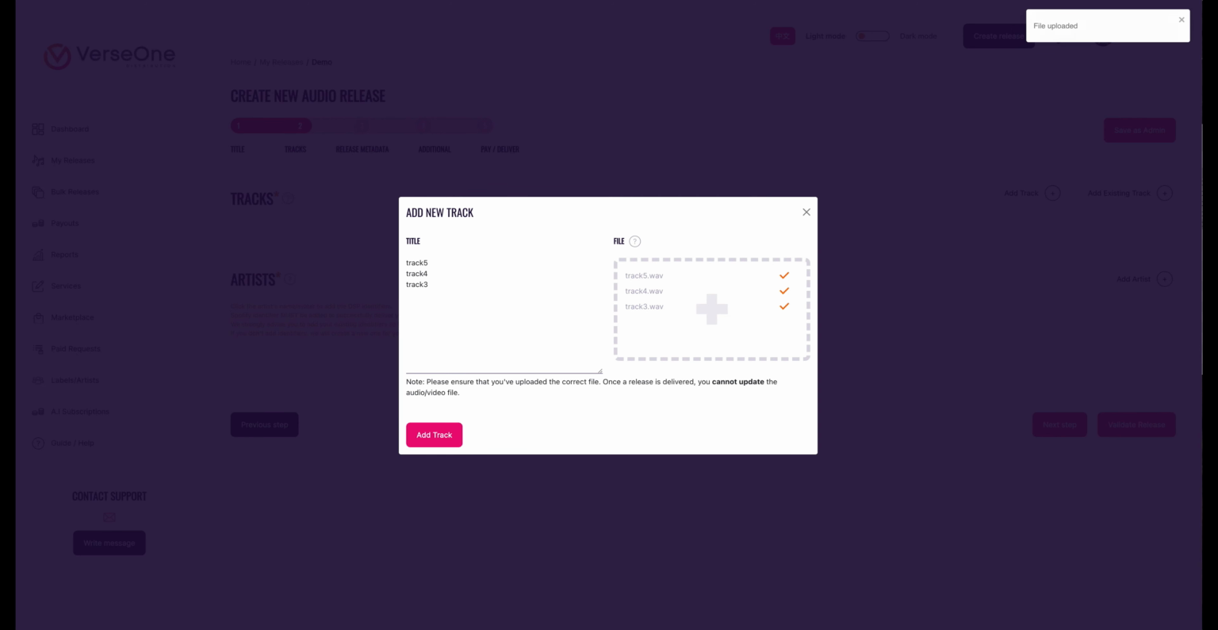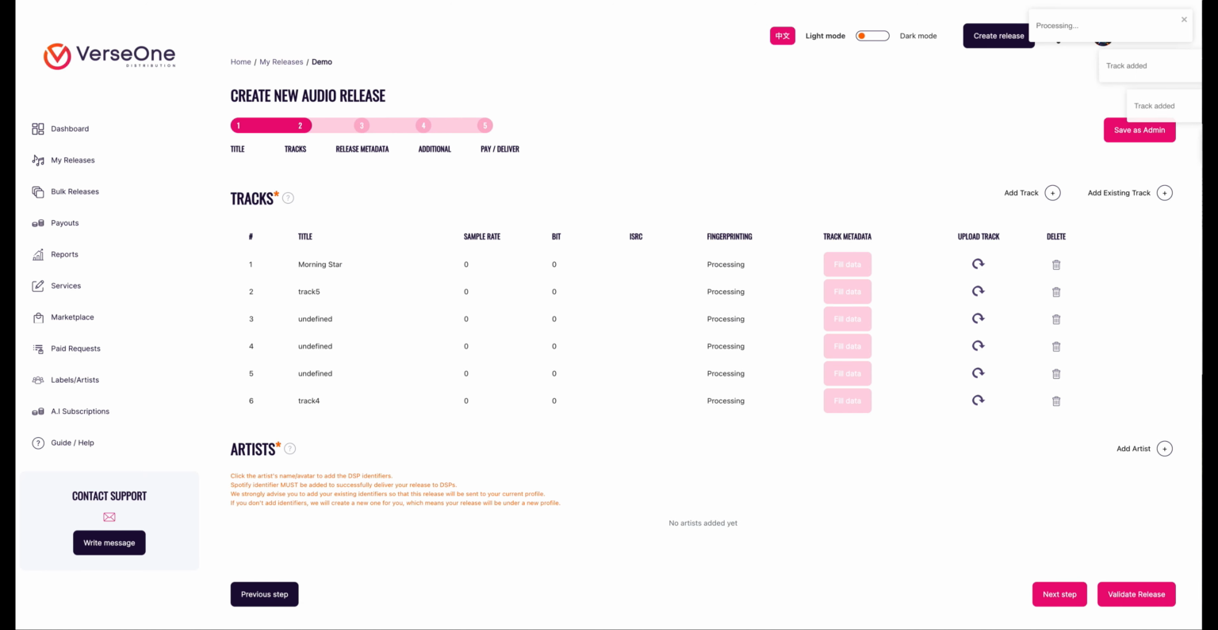Number 7. Drag and drop to add files during upload. During multi-track upload, users can drag and drop to add files to the upload queue for an enhanced experience.